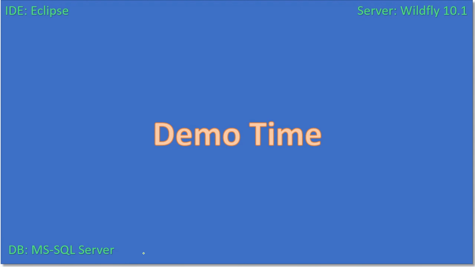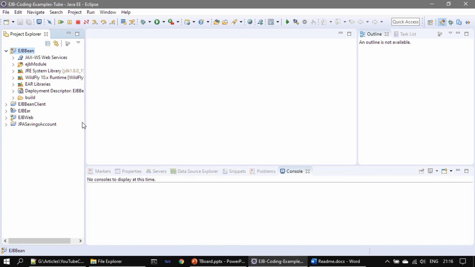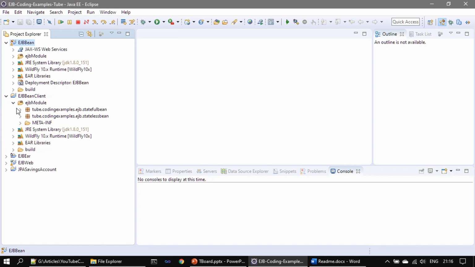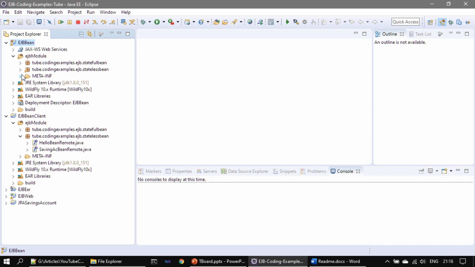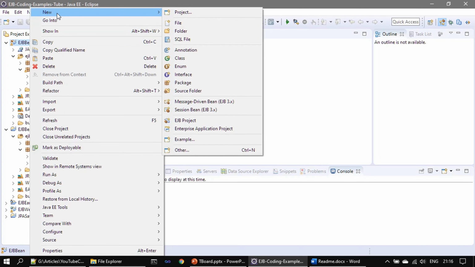Now it's demo time. Let's go to Eclipse and create the bean layer. Since we need to create a new bean, here we are opening the emp job bean. Previously we worked with the savings account bean, right? Now we need to create a new bean. So here I'm right clicking it, new, session bean.